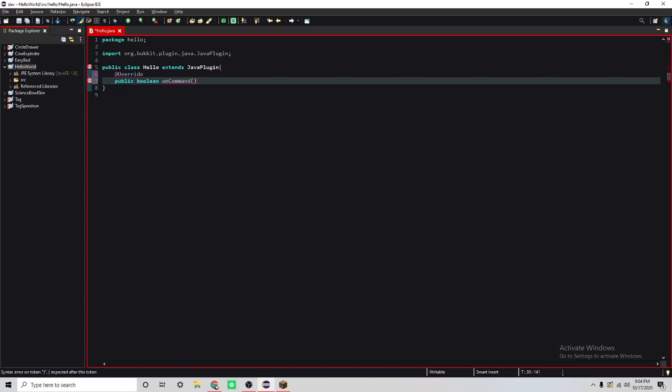Inside here, we're going to do CommandSender sender. Doesn't matter what you name it, but CommandSender. We're going to do Command cmd. We're going to do String label. And we're going to do a string array. Those brackets, that's an array. String[] args. Okay, and these are all we need for our function.